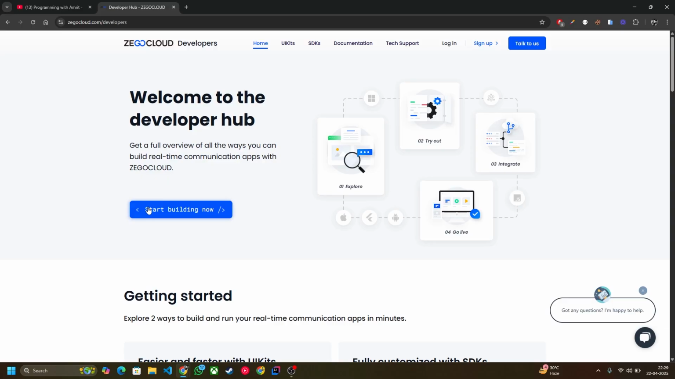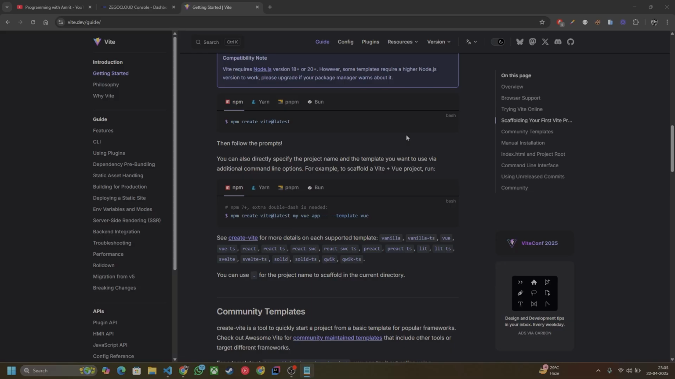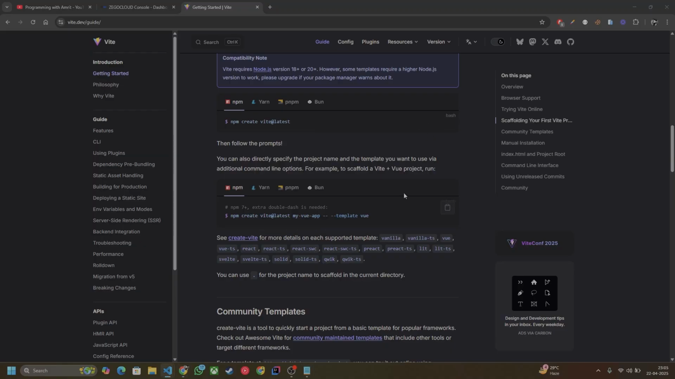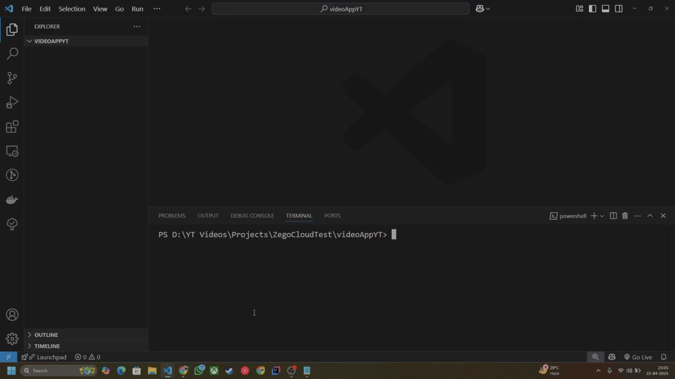Now let's build our very own video calling application using ZEGOCLOUD Call Kit. So we will start by creating a brand new React app. As we know that create React app is dead now, so we are using Vite here. Just go to the vite.dev website and copy this npm create vite@latest, and open your VS Code and paste it here.